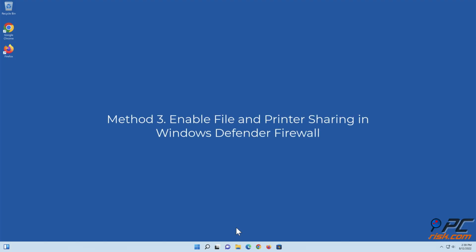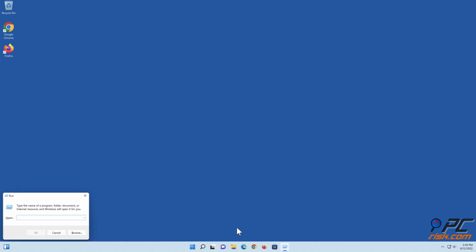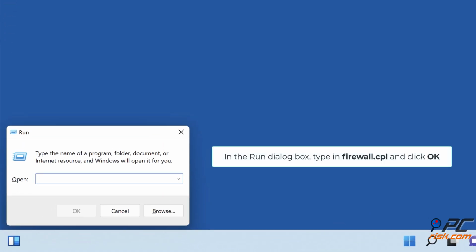Method 3. Enable file and printer sharing in Windows Defender Firewall. Hold down Windows plus R keys to open Run. In the Run dialog box, type in firewall.cpl and click OK.